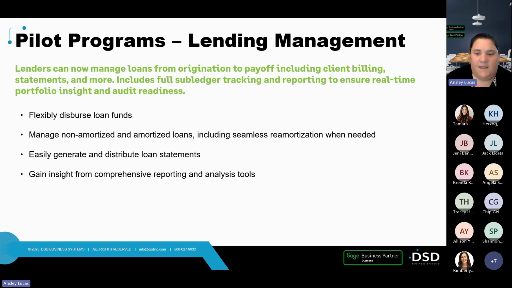You can also gain insight from the reporting and analysis tools, so you can get information that you may need for the amortization schedules, the lending management subledger, and the roll forward balances. And you can group the loan products that you offer into categories to create more valuable and focused reports. So if you do a lot of lending management, it might be worth signing up for this pilot program here.